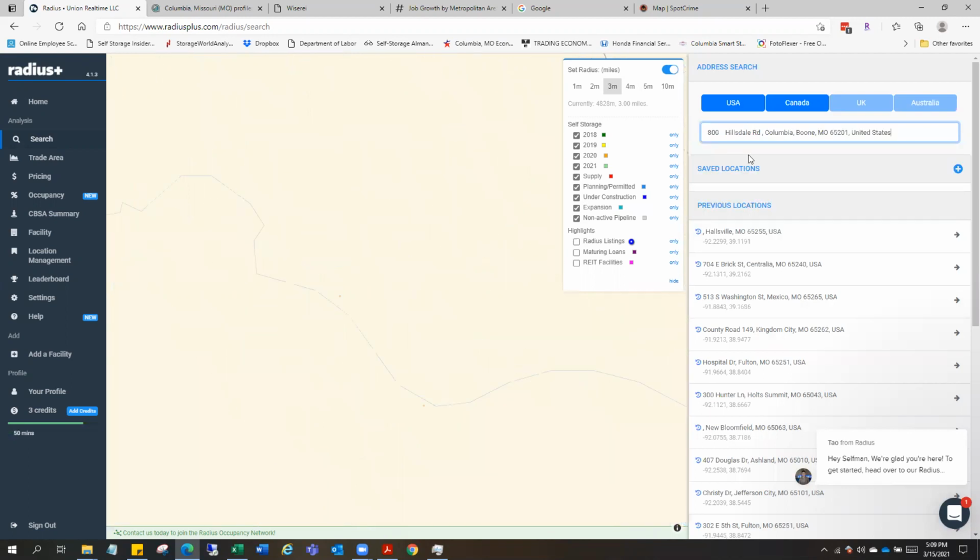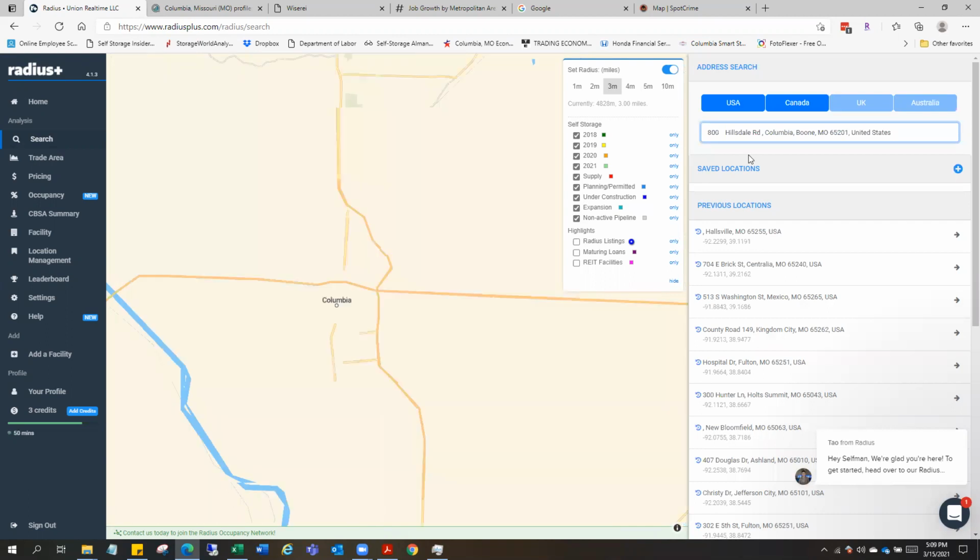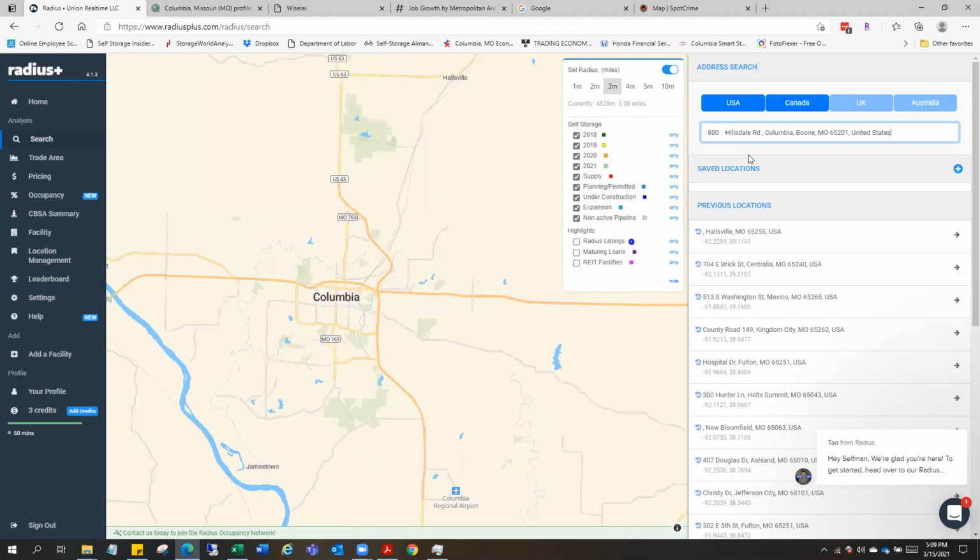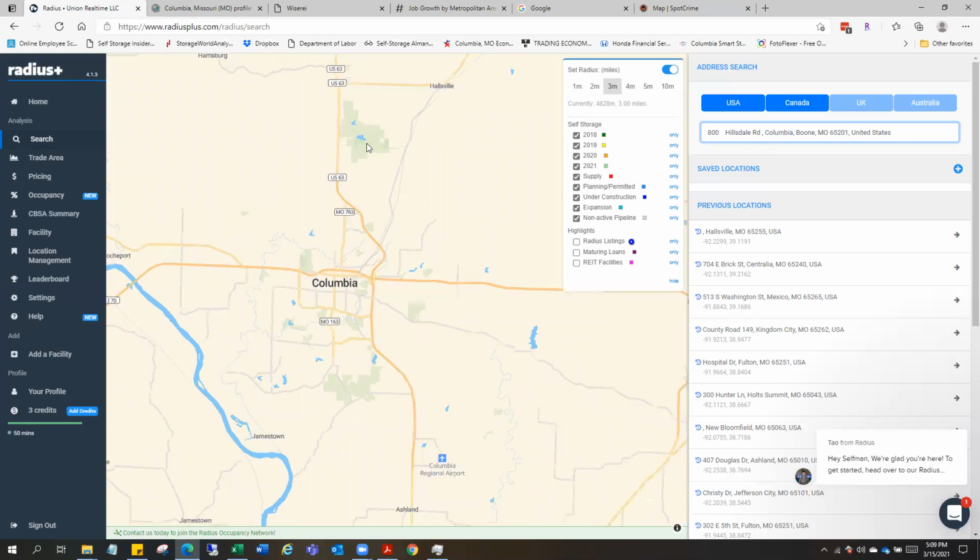Sometimes it takes a while to load, guys. Their servers are a little bit slow. It looks like it's loading. Come on. You can do it. Wow. Oh, there it goes.